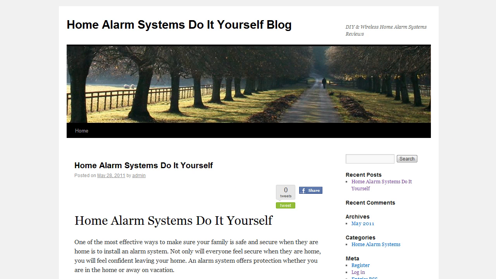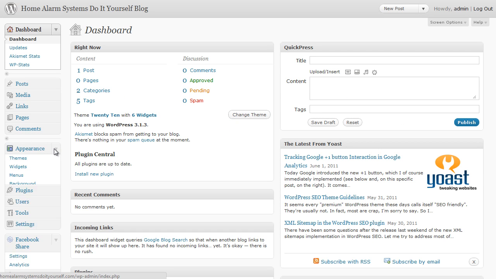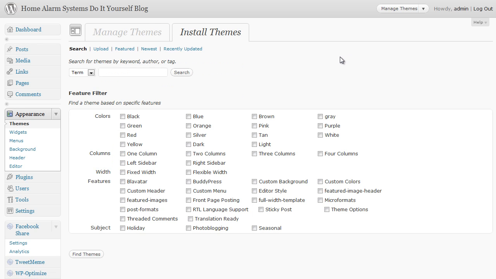Okay, to do so, log in and go to your dashboard, and in the dashboard go down to Appearance, and under Appearance go to Themes. Fairly simple so far. Then we go to Install Themes, and we've got a few options on how we can search. My recommendation would be to pop in SEO and then go for the number of columns. 1 or 2 columns is all we want.